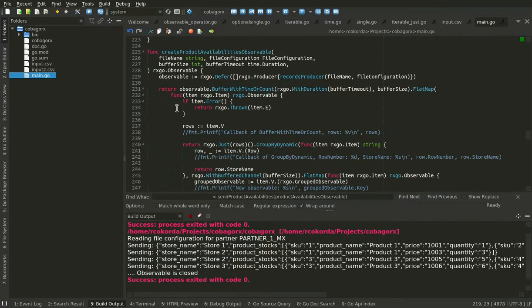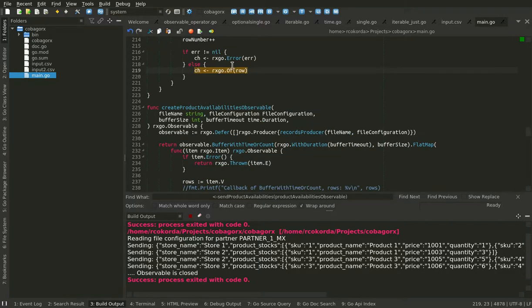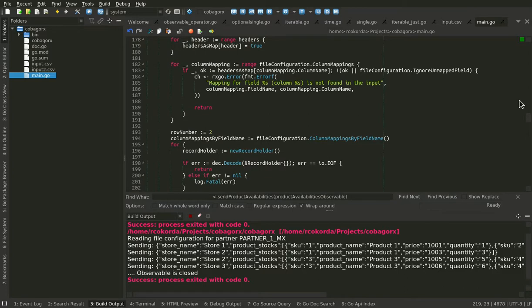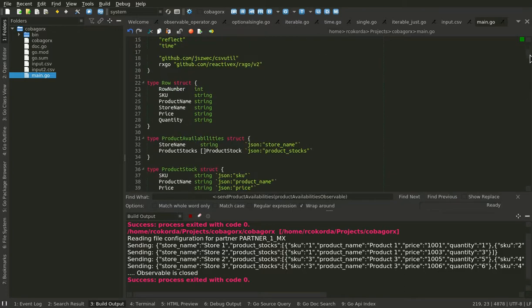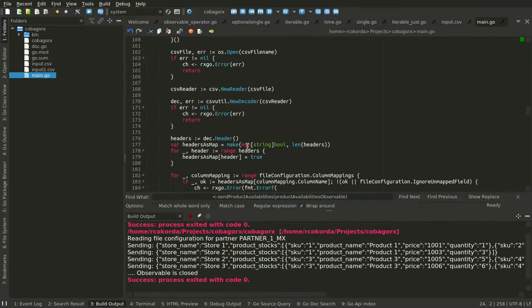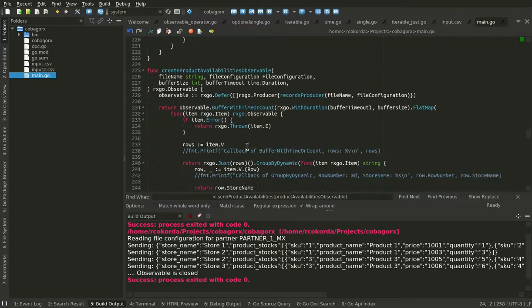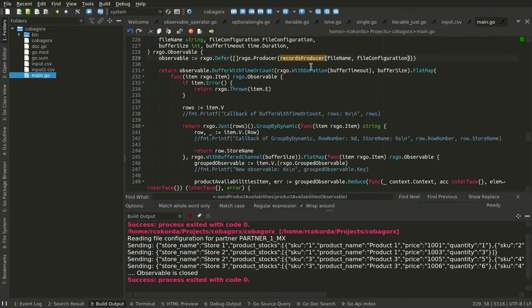So we know from the previous drawing, each item in the left side, in the original input stream, is of type row, which is this one. Okay, cool. Now we got that input stream. Where was that? Okay, so this records produce a stream of rows. Cool.